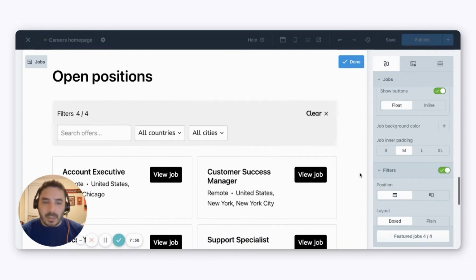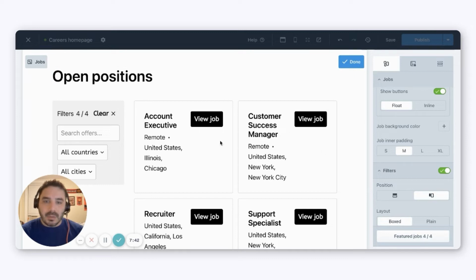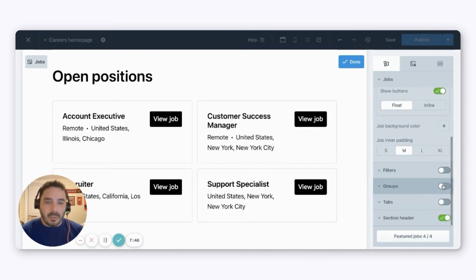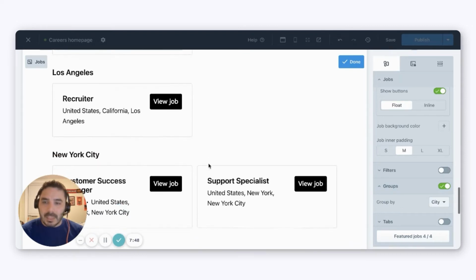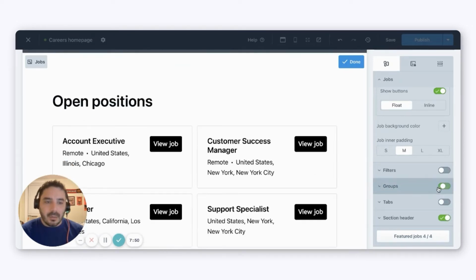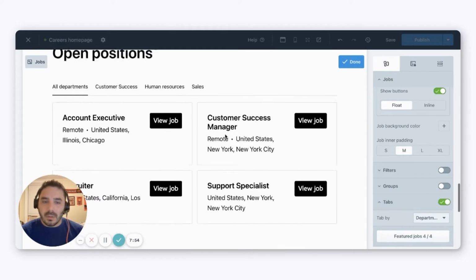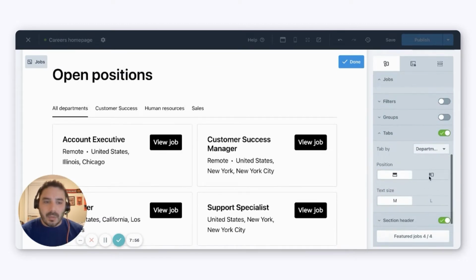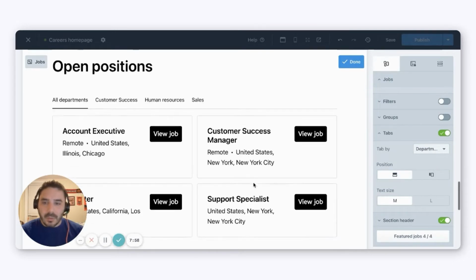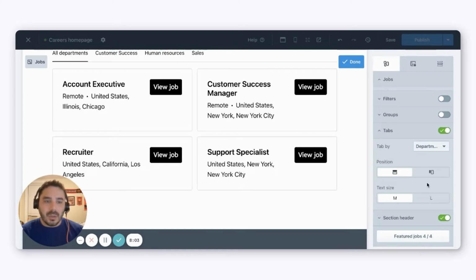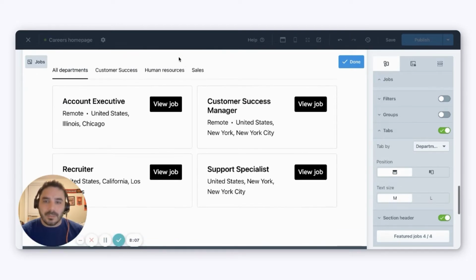So if we want to do it by country, by cities, maybe, we can also align it on the left-hand side so that the positions pop up on the right-hand side. We can group them together as well, maybe by city. And then finally, if we wanted to do maybe a department breakdown, we can do that as well. I think this looks the best for my career site, so I'm going to go ahead and leave it here. And of course, you are able to position it differently and also edit the text size here.